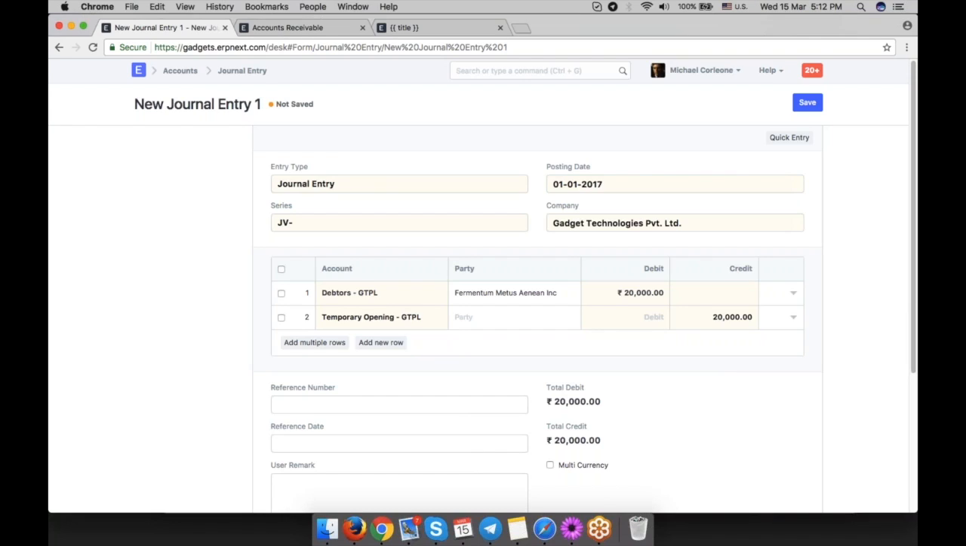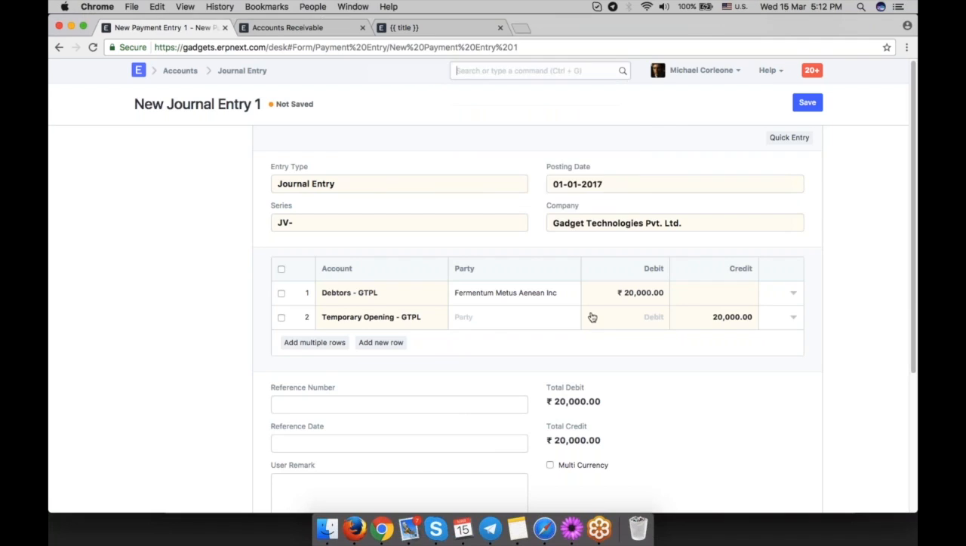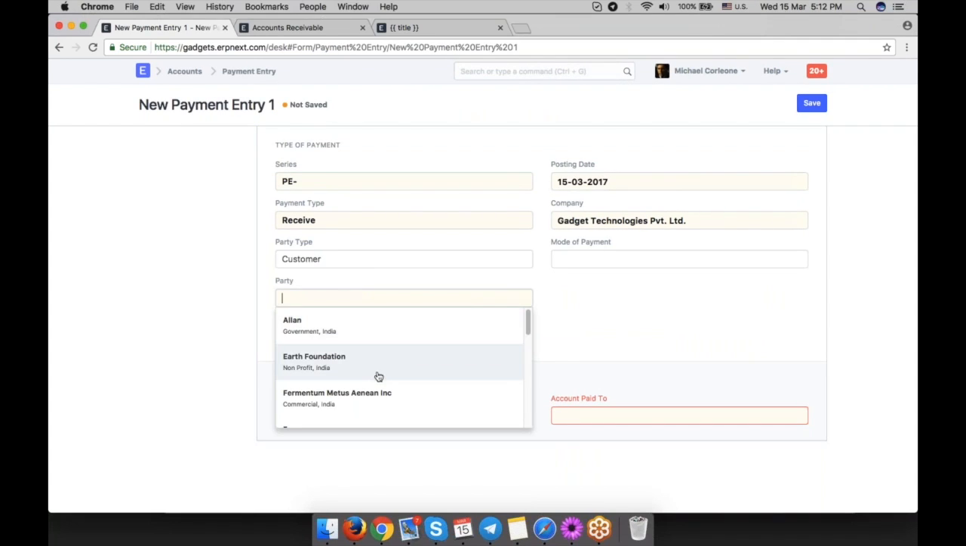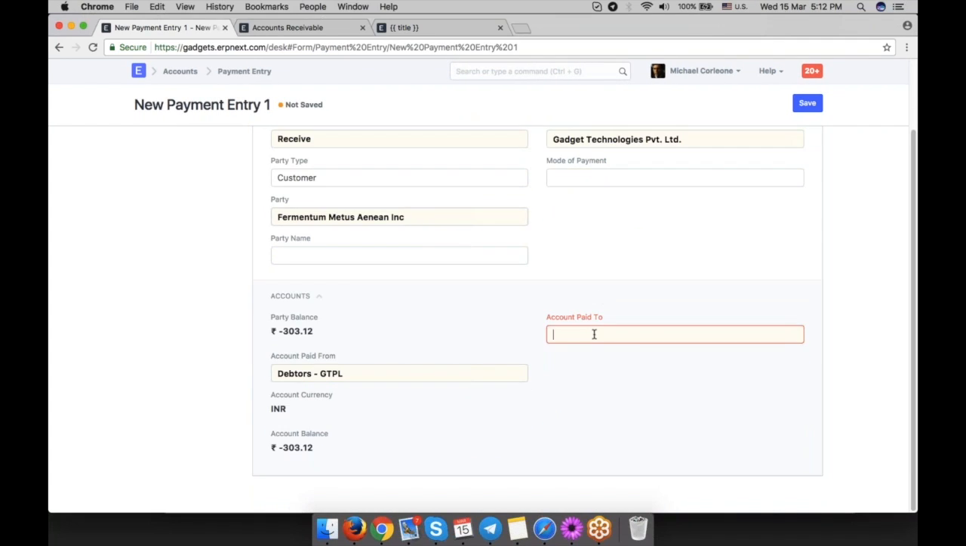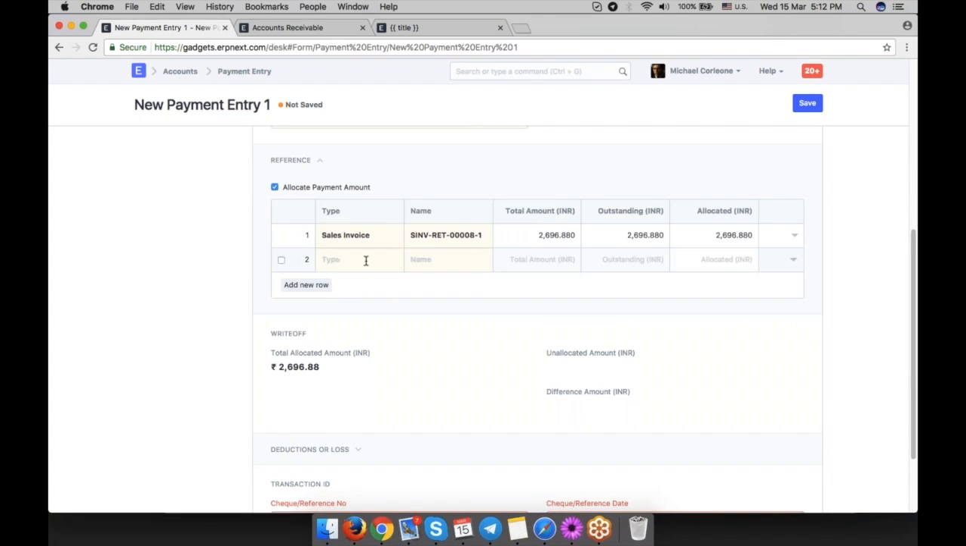In future, when this client makes payment, then you'll be able to knock off against this journal entry. So if you check make payment entry option, in here you select customer and you select party, accounts paid to say standard bank, and then in here you'll also find option to select journal entry, right? In that journal entry you'll select the journal entry you made for updating opening balance. So I hope that answers your query.